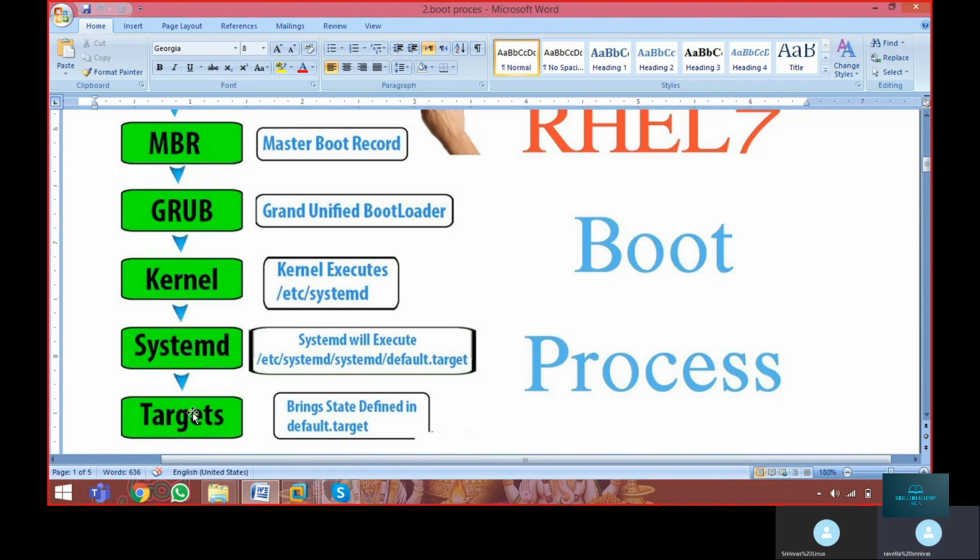The entire process is the same. BIOS is the same, MBR is the same, GRUB is the same. In the kernel, RHEL6 will start the init program, RHEL7 will start the systemd program. Systemd means system daemon. There run levels are there, here targets are there. Only the last two levels are different. You have to remember and explain this; you can give simple answers. Theoretically you have to remember this. There is no practical here. You have to explain how to boot the operating system.